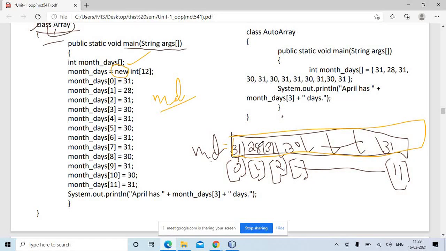So 24 bytes of space is what you need to allocate to that variable month underscore days. And once the space is allocated, then you can keep your values in it.